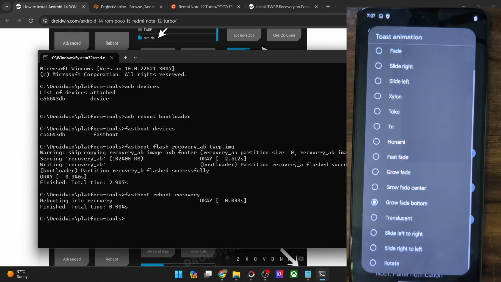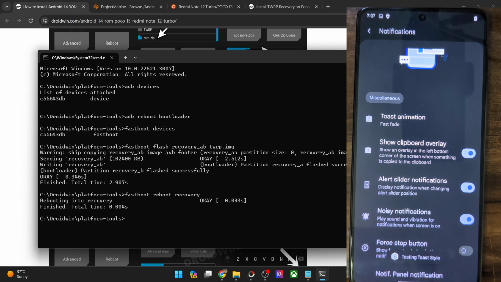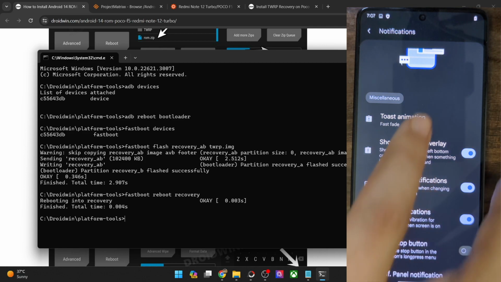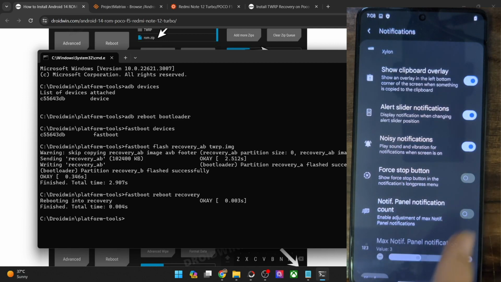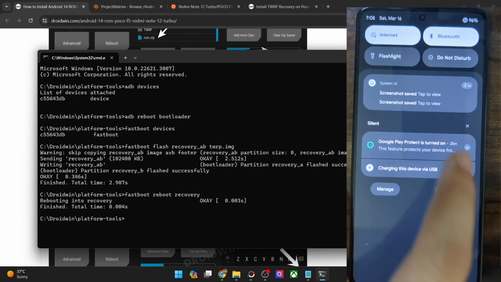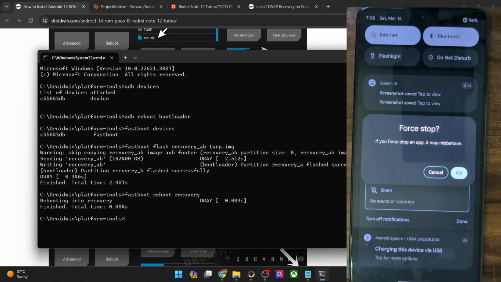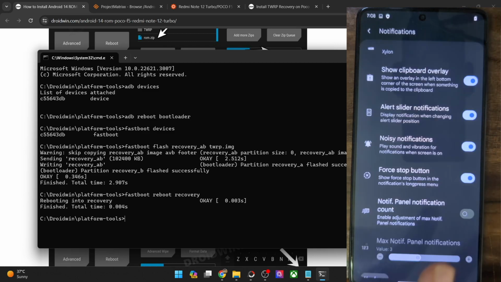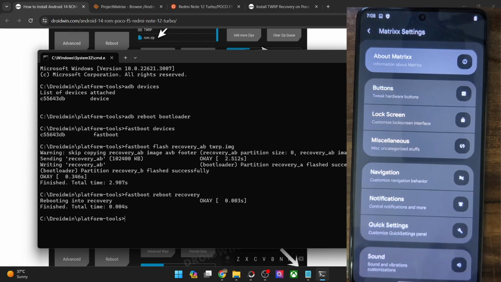This is for the toast notification. Toast notifications appear at the bottom when you interact, such as when USB debugging has been enabled, and all such notifications are toast notifications. You may choose their styles as well, and you may add a force stop button in the notification long press menu. Let me check that as well. And this is the force stop button, as you could see. You may interact with it as well, and there are a few other notification tweaks as well.